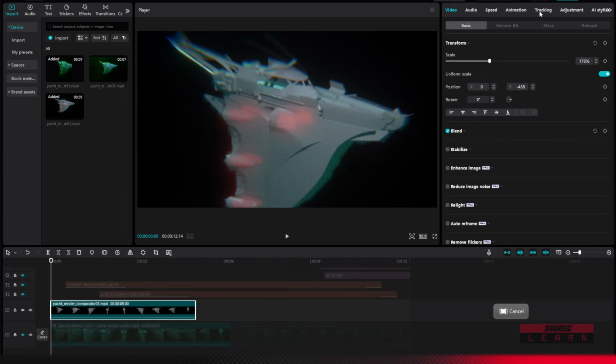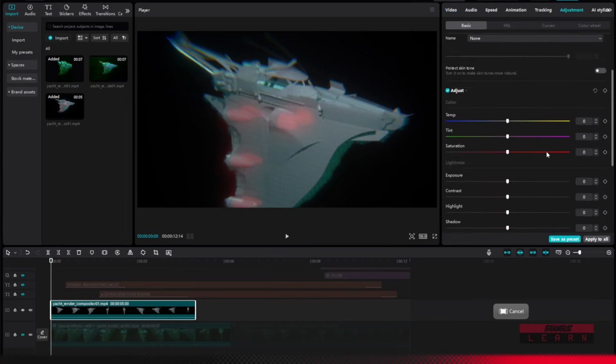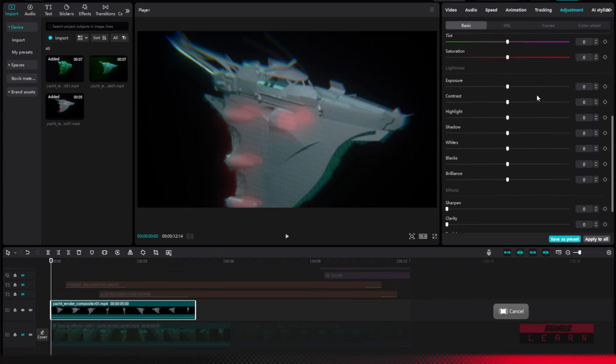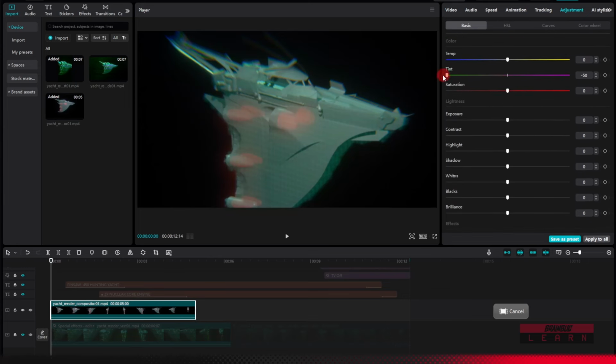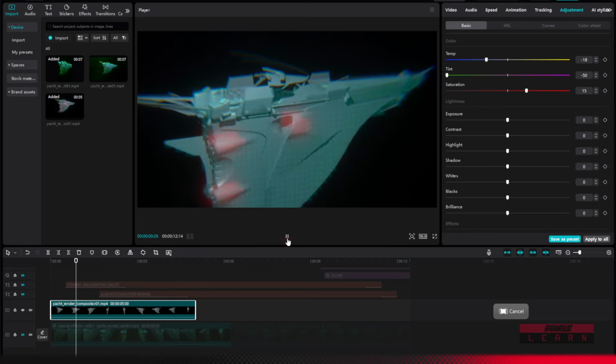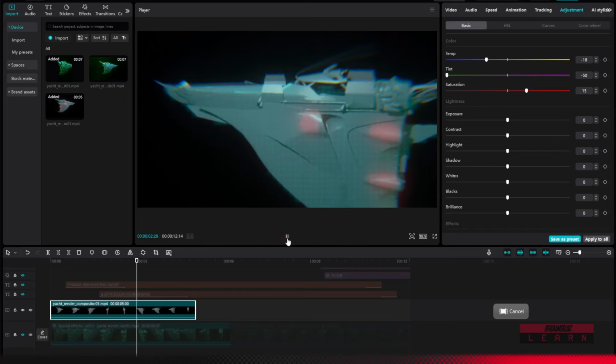We're going to go into the adjustments tab here, and I'm just going to do some quick tints. So let's just tint that a little bit. There we go. Get that green in, or whatever it is you want to do. Maybe increase the saturation just a bit. Why not? Let's just do it. So that's a quick color adjustment.